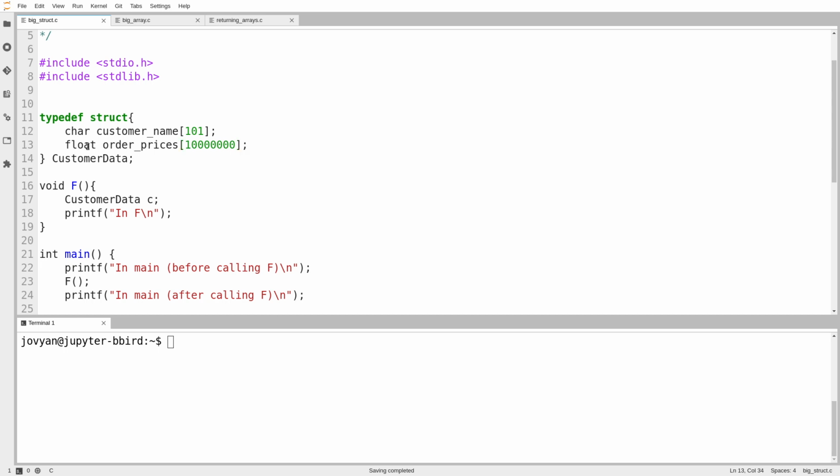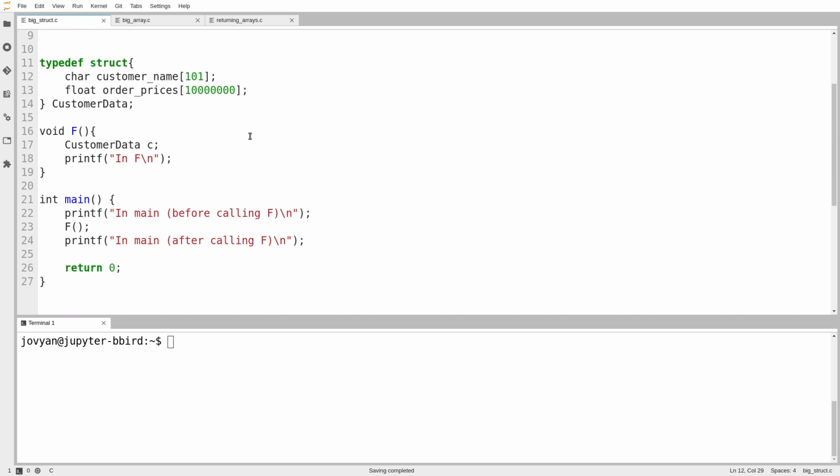And if we remember from the video about the size, a float is 4 bytes. So this would be 40 million bytes just for this one array stuck inside this structure type. And then I've got this basic program here that inside of main calls a function f. And inside of f, it tries to create one variable of this type, and that's it. That's all it does. It doesn't even use the variable. And then it prints out this line.